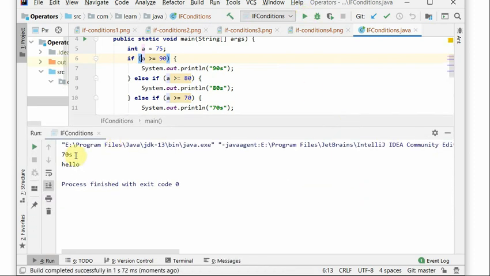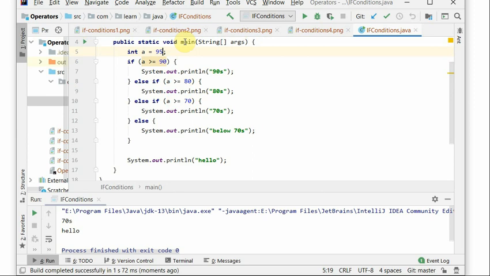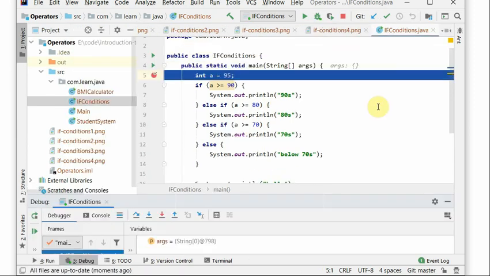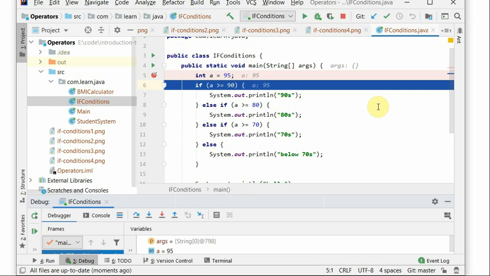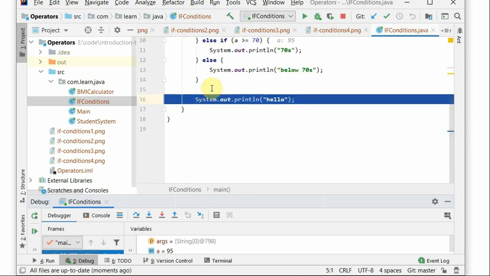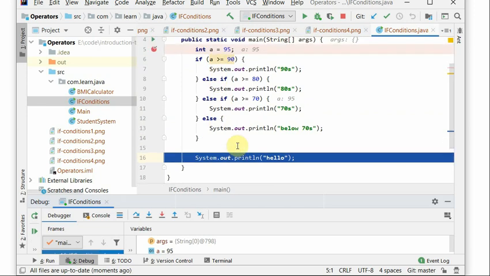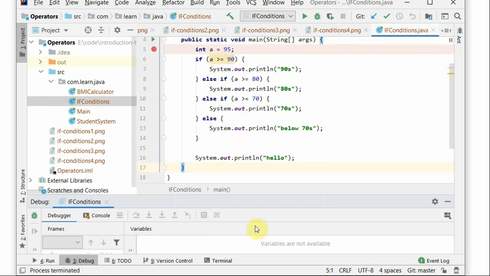So it prints 70s and hello as we expected. Let's write it 95. So it will go to the first condition and then jump directly. So it comes to the first line. Now it went to the second line. So A got 95, so it's really greater than or equal to 95. It will print this value and then it will skip all the rest of the value and goes to the end, and then it will print it and then the program will end.